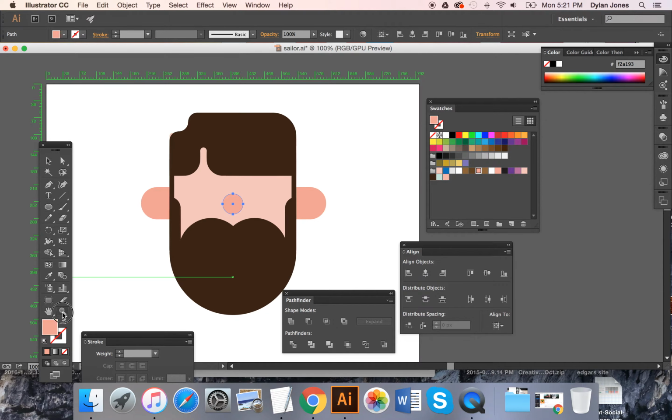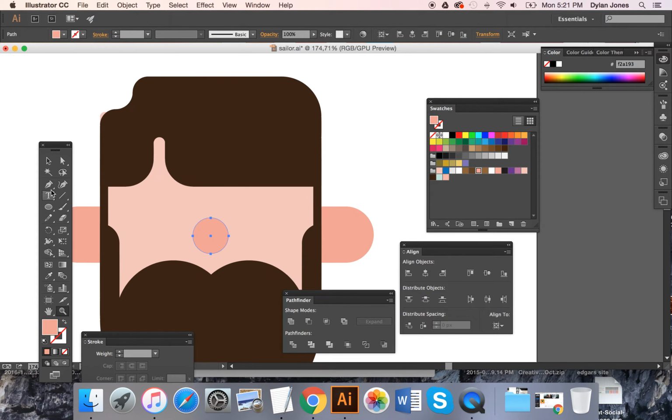Let's give him a big old sailor nose. Kind of feels like that beard is a little bit out of control at the moment, so we'll get back to that. Big old sailor nose, so I'm going to select a point there. I'm going to drag it again, make sure that it's center aligned there. Make sure those are aligned.